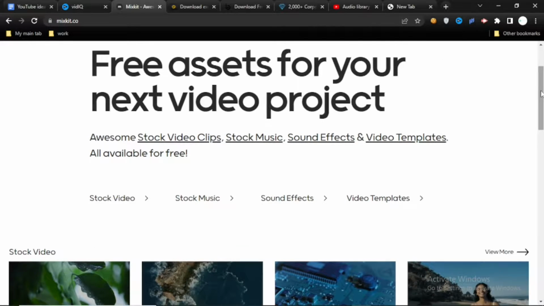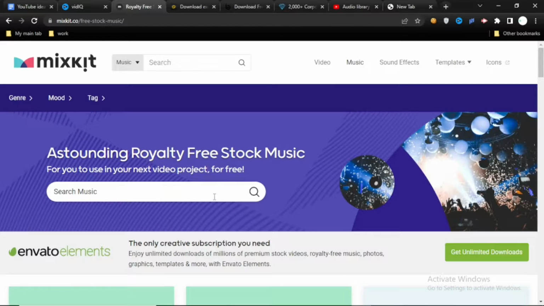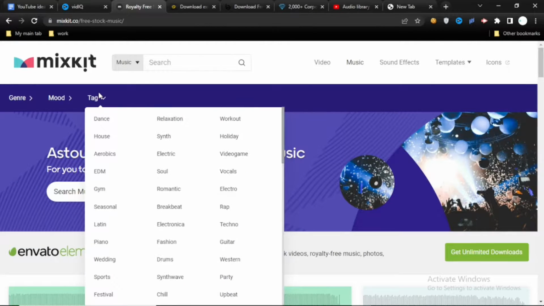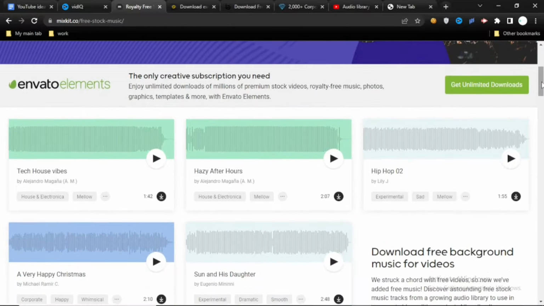Now all you just have to do to get the free music is click on stock music right here, and then you get redirected to another page, and you can filter your search results through various genres of music and also through different moods and tags. Now let's just go down and I'll show you how you can download it.